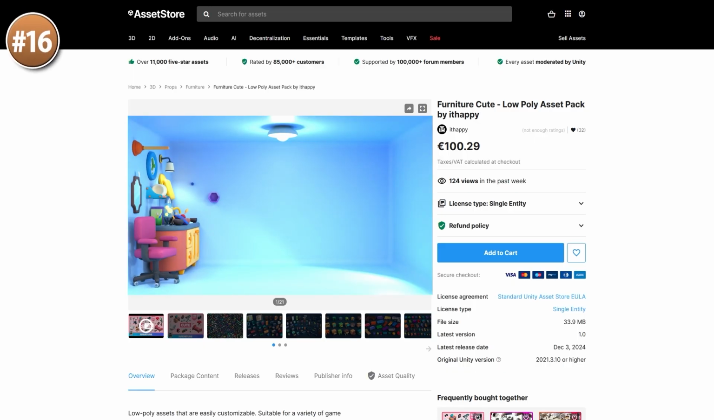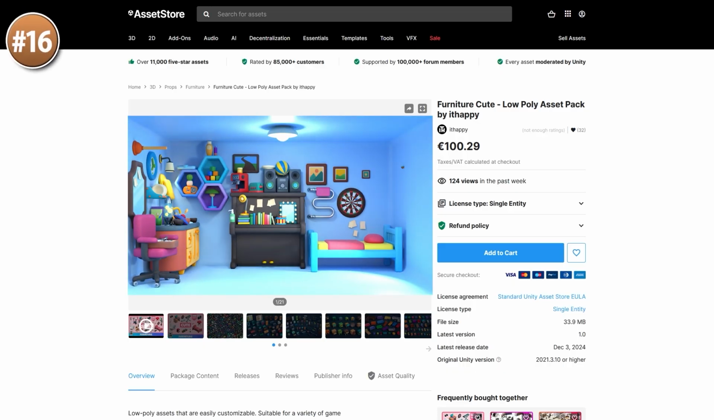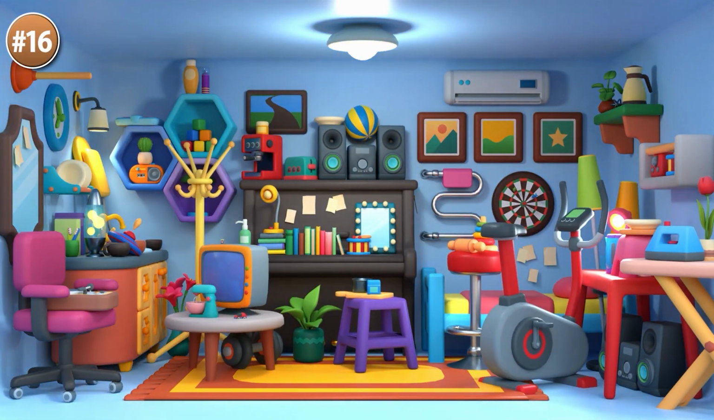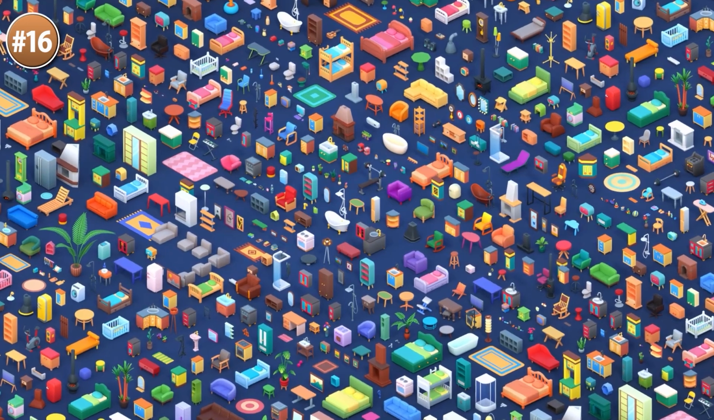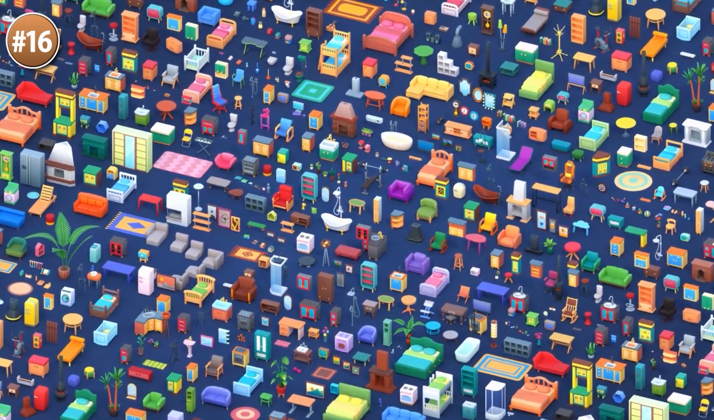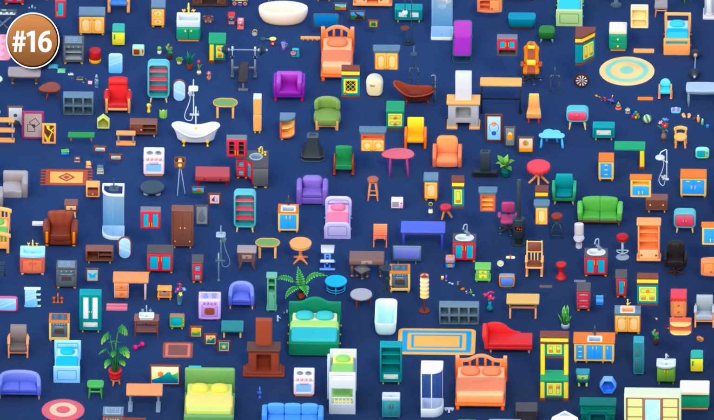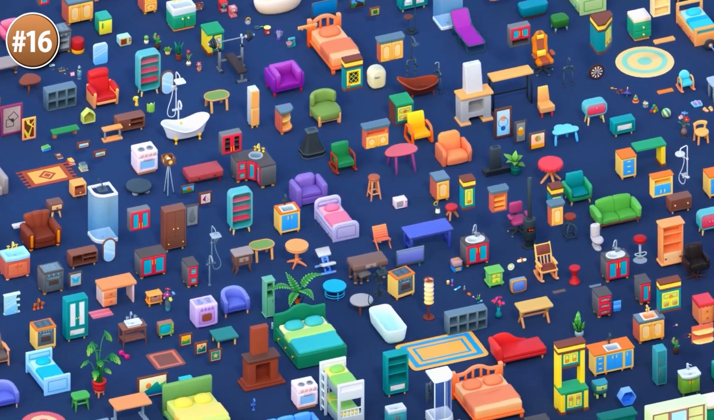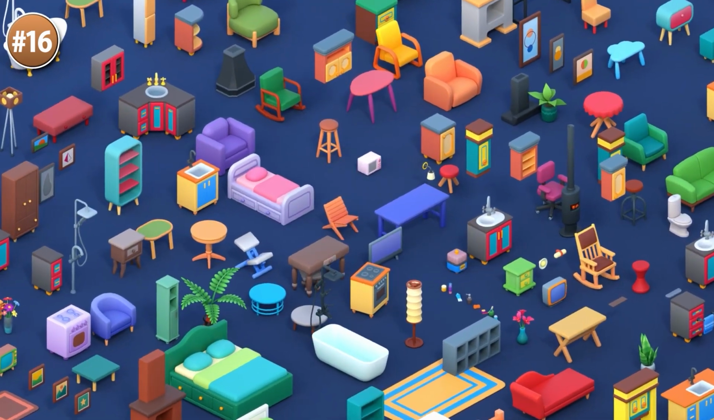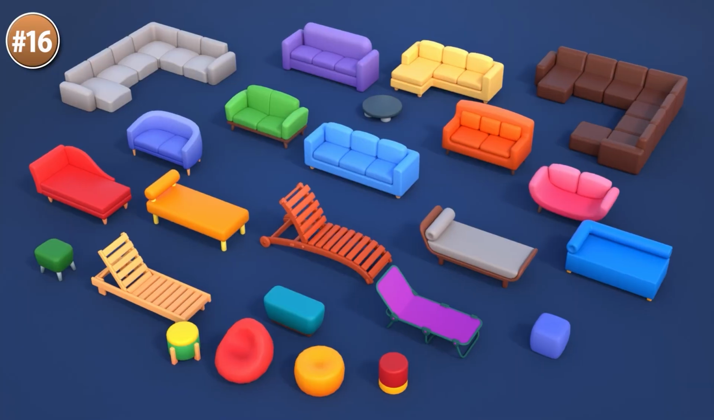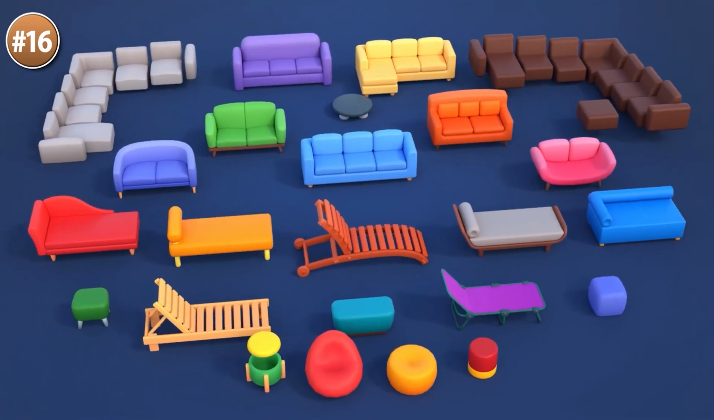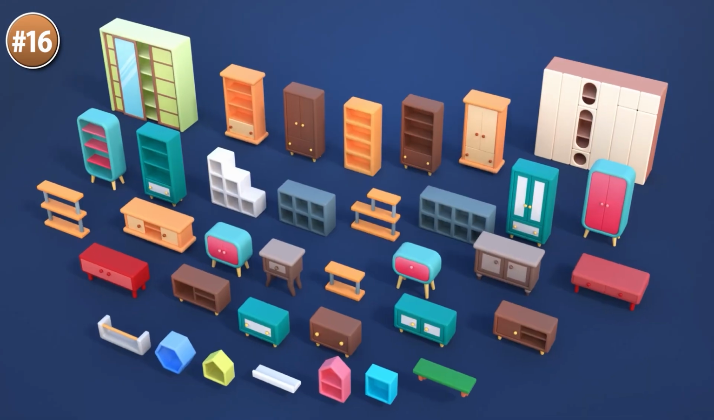Then if you want to make a Sims-like game, here's a really cool furniture pack. It is really a giant pack. It's got almost 600 unique assets. You've got everything you need to make some really awesome unique houses. It's all in low poly, so you can very easily recolor it to get even more variation. You've got sofas, bookshelves, cabinets, desks, chairs, beds, and lots more. Like I said, absolutely perfect for a Sims-like game. So if you want to make one of those, this would be a great starting point.